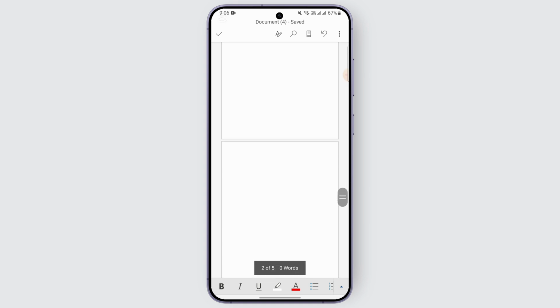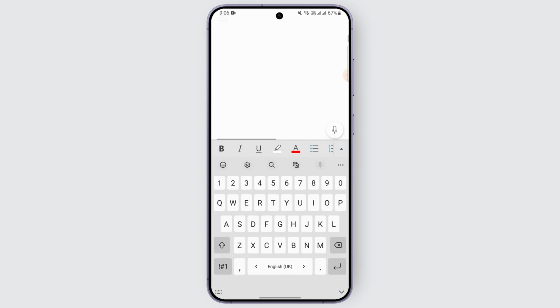In here you can see I have about 5 pages here. So let's say I want to delete one of the 2 pages of this. So let's go on with the process and how we can do it. So you're just gonna simply click on one of the pages.